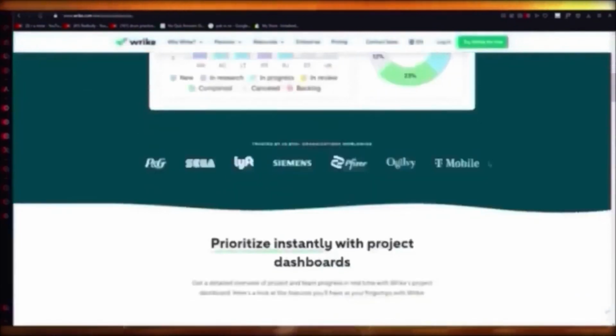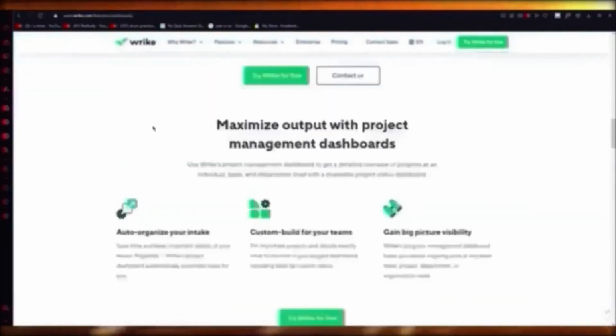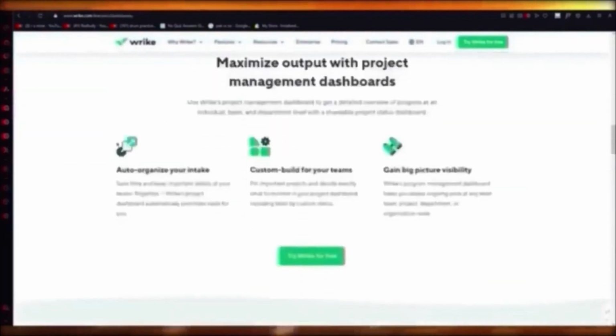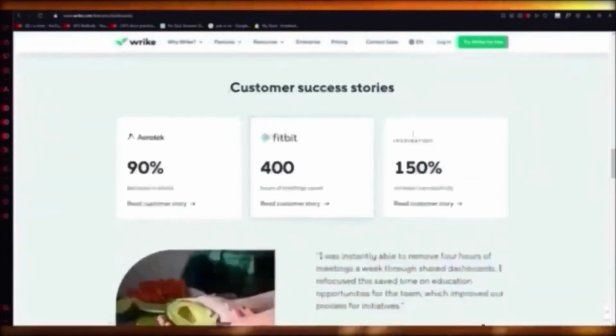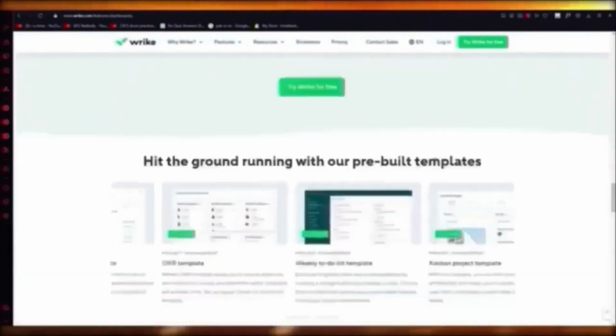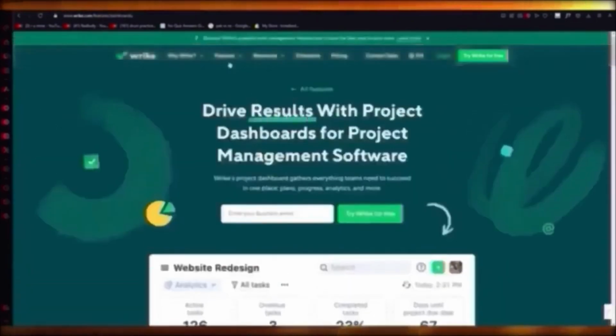And these are all the organizations that use Rike. So there's P&G, Sega, Lyft, Siemens, Pfizer, Ogilvy, T-Mobile. So you have a lot of features and brands using these. Then you can auto organize your intake, custom build for your teams, gain big picture visibility, customer success stories. You get Aerotech, Fitbit, Inspiration, all these people use it. And it has great reviews as well. So it's great to start off with it.